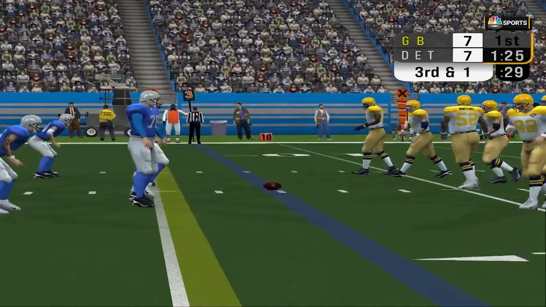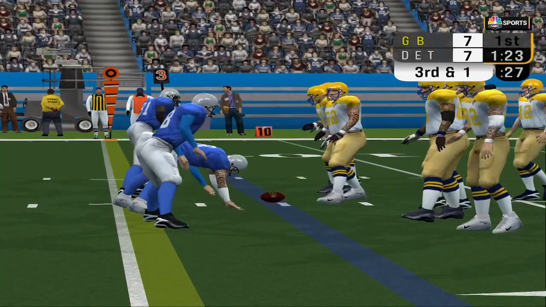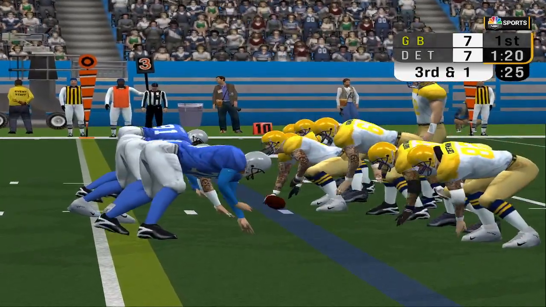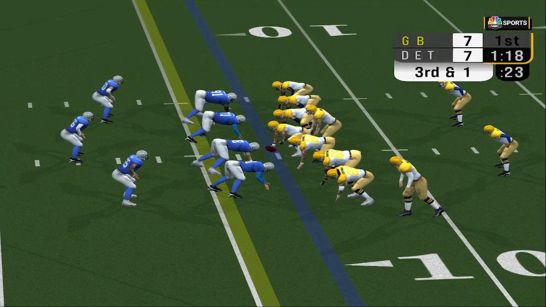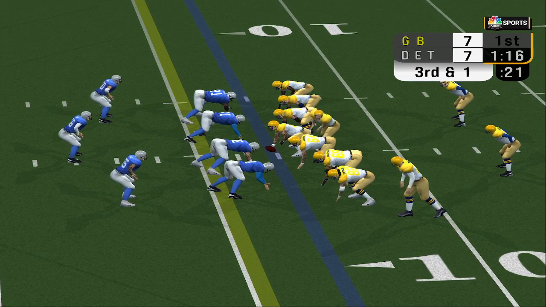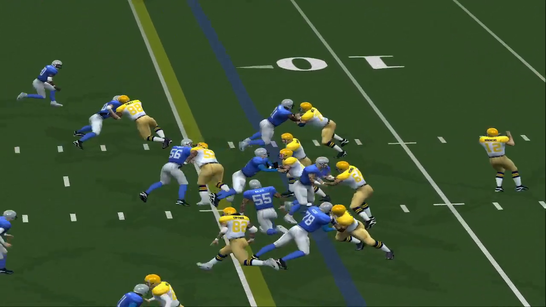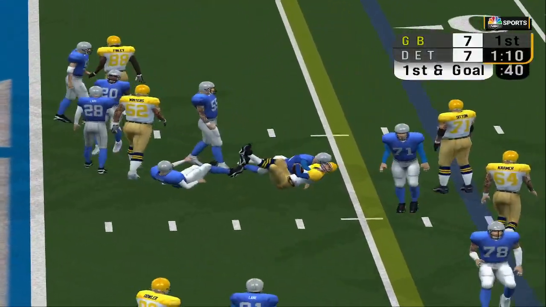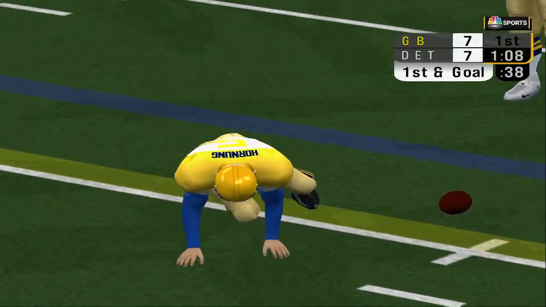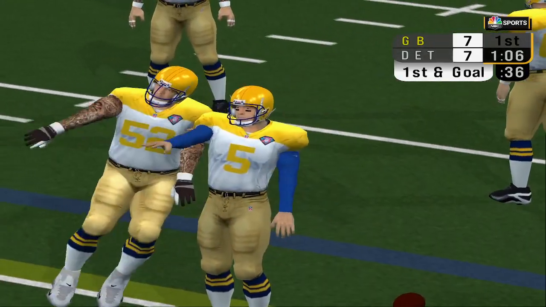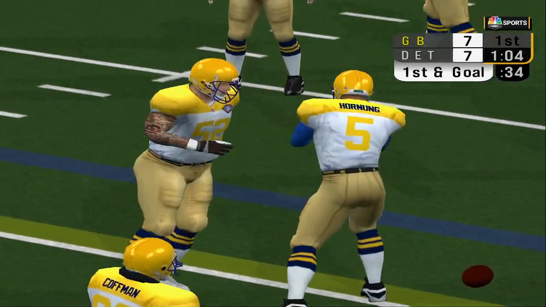Peter made a great tackle there. Number 5 carries it yet again and heads out right. Brought down at the 3. It'll be first and goal.